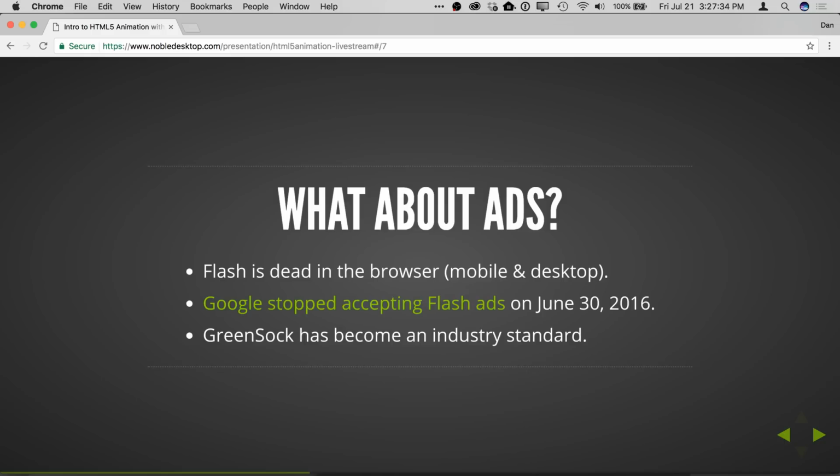Plugins of any type, and it's not just Flash, but basically plugins in general, have died off, and things that are native to the web are what won out. And Google stopped accepting Flash ads back on June 30th. If you want to read an article, you can click on that for the article, but you cannot submit Flash ads to Google. So you have to switch to something else.